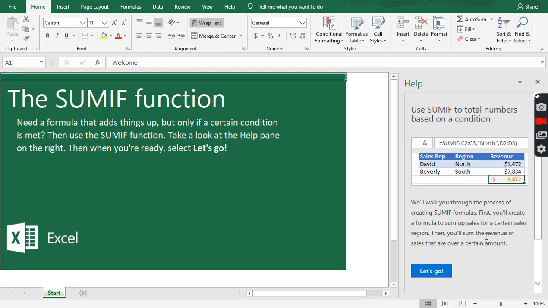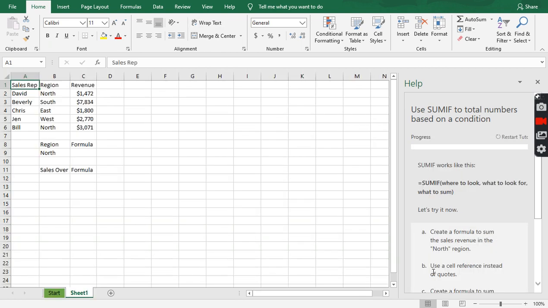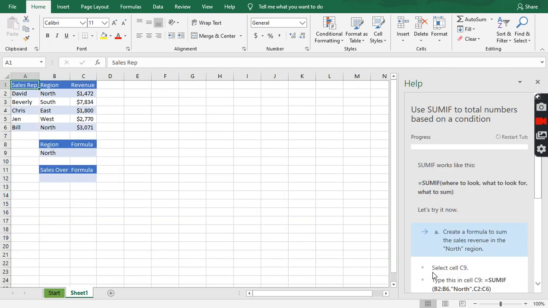It'll walk you through the process of creating SumIf formulas. First, you'll create a formula to sum up sales for a certain sales region. Then, you'll sum the revenue of the sales that are over a certain amount. Alright, let's just do it. Love reading this like a book to you guys, like a kid's book. Okay, so use SumIf to total numbers based on a condition.